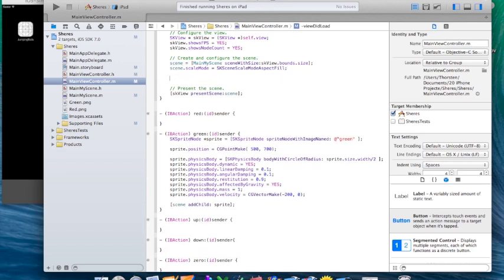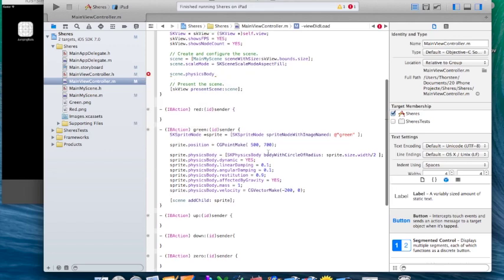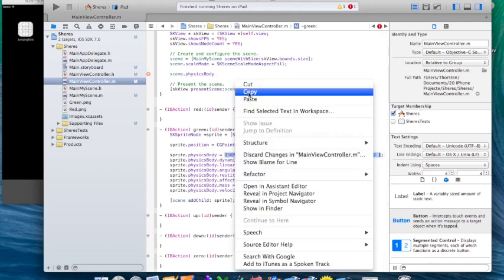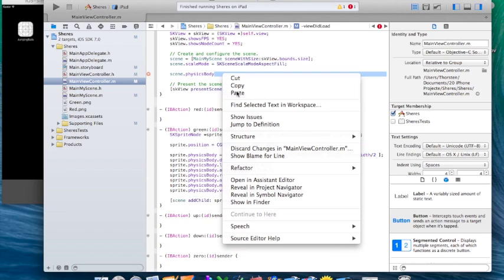can be defined also as a physics body. So you put in scene.physicsBody, and here you say also, as in this section here, that the physics body has a certain size. So I put in this one here.